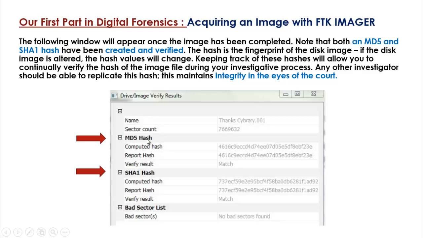You can see here the MD5 hash, computed hash, reported hash, and the verified result is a match. The same for the SHA1 hash: computed hash, reported hash, and verified result. Hashes are a kind of fingerprint in the case of a disk image. This is most important. If the disk image is altered, the hash values will change. Keeping track of these hashes will allow you to continually verify the hash of the image file during your investigative process. Any other investigator should be able to replicate this hash. This maintains integrity in the eyes of the court.